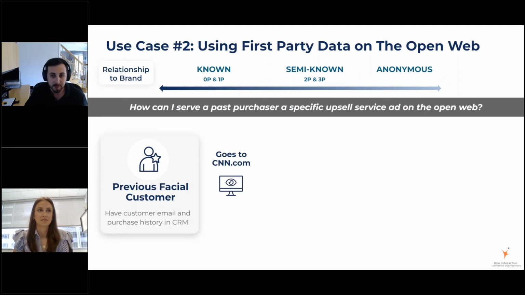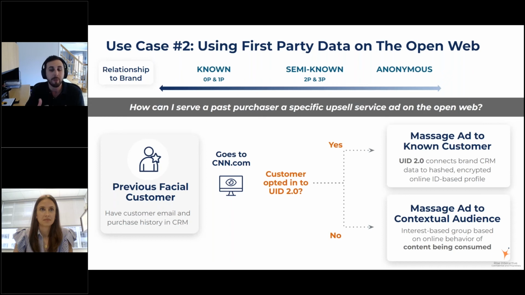So let's start with the customer. It's somebody who had booked a facial at the spa. Let's say the spa has the customer's email and purchase history within the CRM based off of that previous appointment and interaction that they've had. So later on, let's say the customer is on his or her computer and goes to CNN.com. So the question is, how can I reach that customer with a specific upsell service?